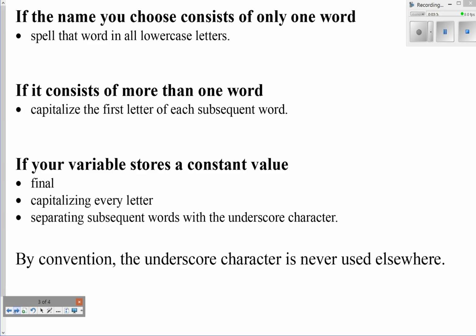If the name you choose consists of only one word, spell that word in all lowercase. If it consists of more than one word, capitalize the first letter of each subsequent word. That's what I just demonstrated a minute ago with helloWorld. See, the W is capitalized.